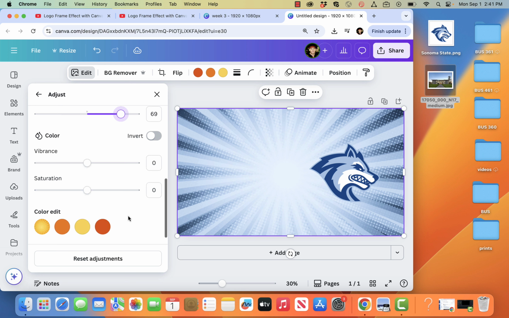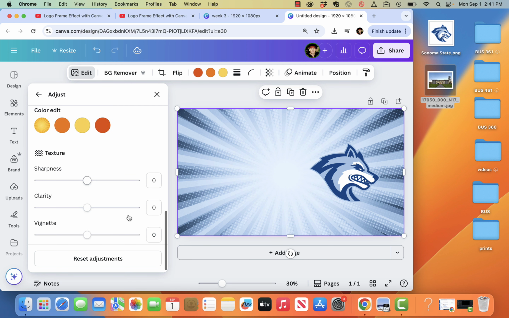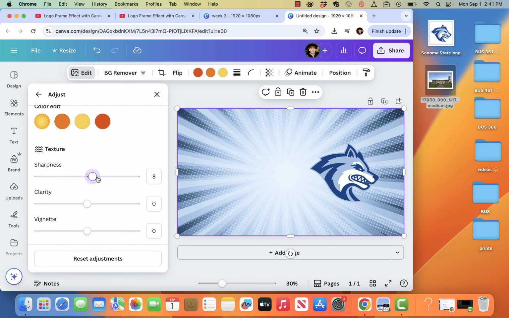So try those, and you could even come down to clarity and sharpness, which makes the dots more evident. Clarity's midtone contrast. All right, so those are the ones I recommend playing with: sharpness, clarity, and then the lights values. So now I got a cool background.